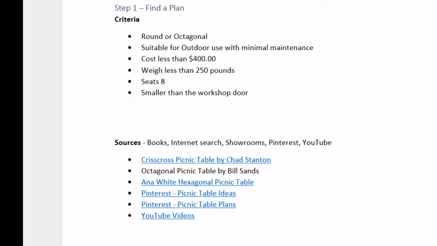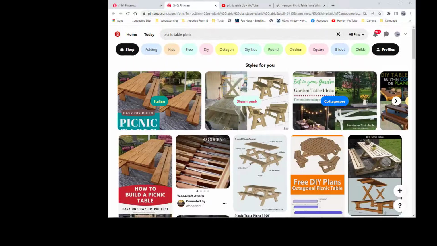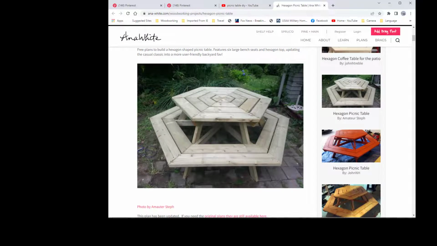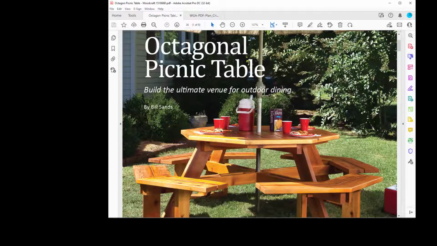There are a number of sources. Some of my favorite sources are Pinterest, YouTube, and a White. Here are a couple of good ones, if you also need the complete instructions on how to build, mill, construct, assemble, paint, stain, whatever you want to do. This one from Woodworkers Guild of America for a round tabletop. Here's another octagonal one, hard for me to say, from Woodcraft by Bill Sands.